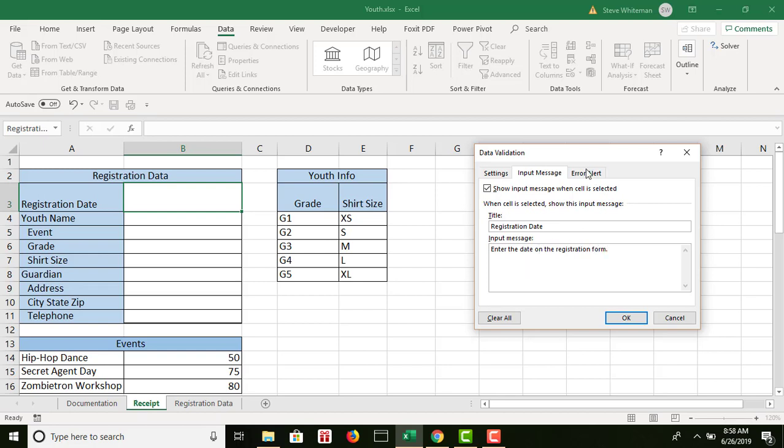And then the error alert tab, it says style stop, which it is. My title is going to be invalid registration date.